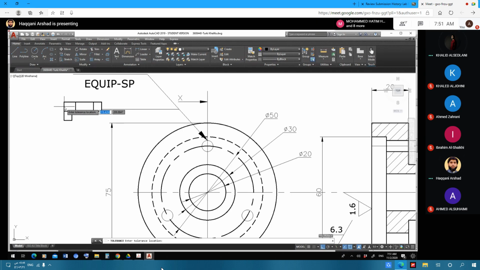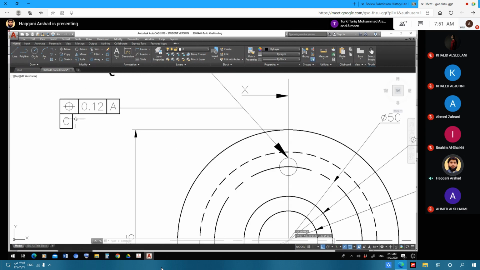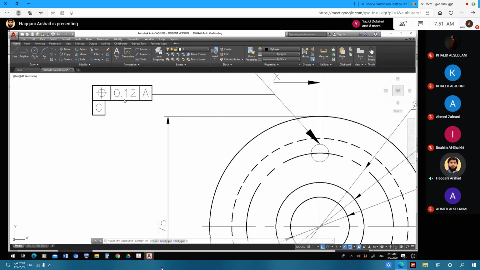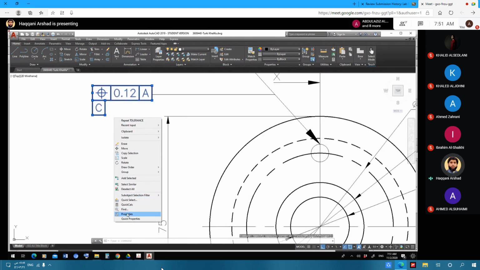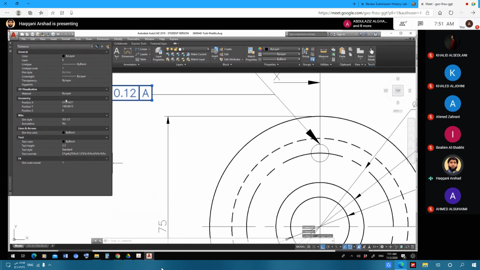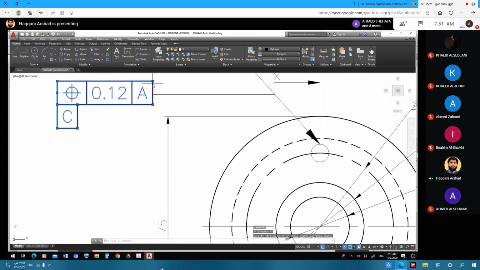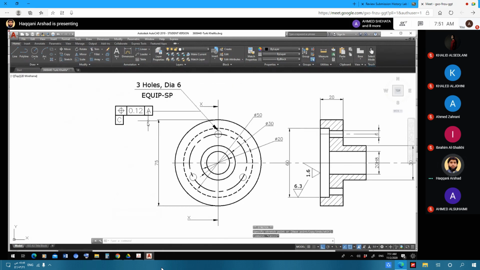Okay, so when you enter this data, automatically you will get the geometric tolerance box. And if you want, you can also increase the height. I'll just increase the height, maybe 4. See, the box becomes slightly bigger. You can also move it like this. So this is how you put the geometric tolerance.